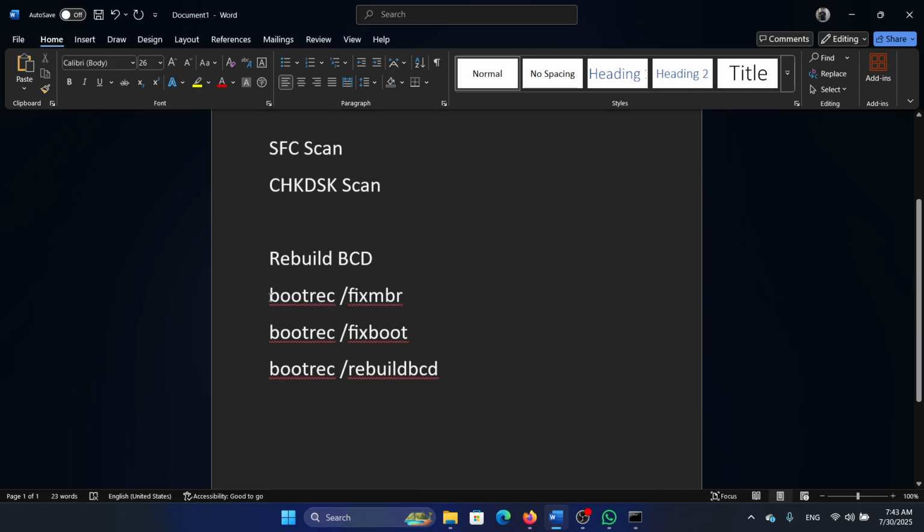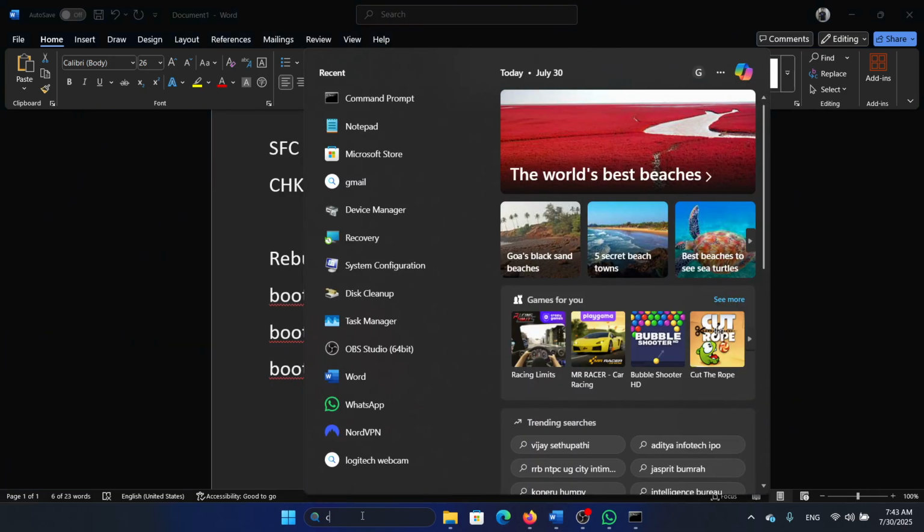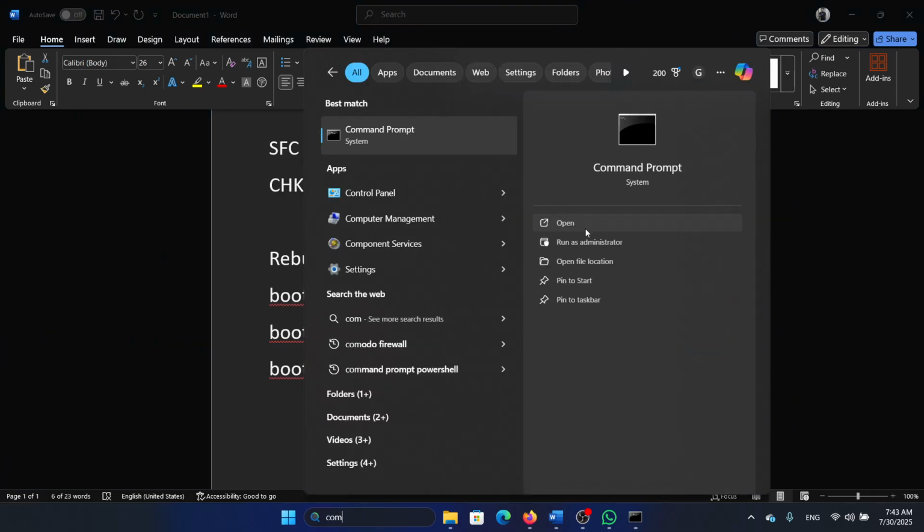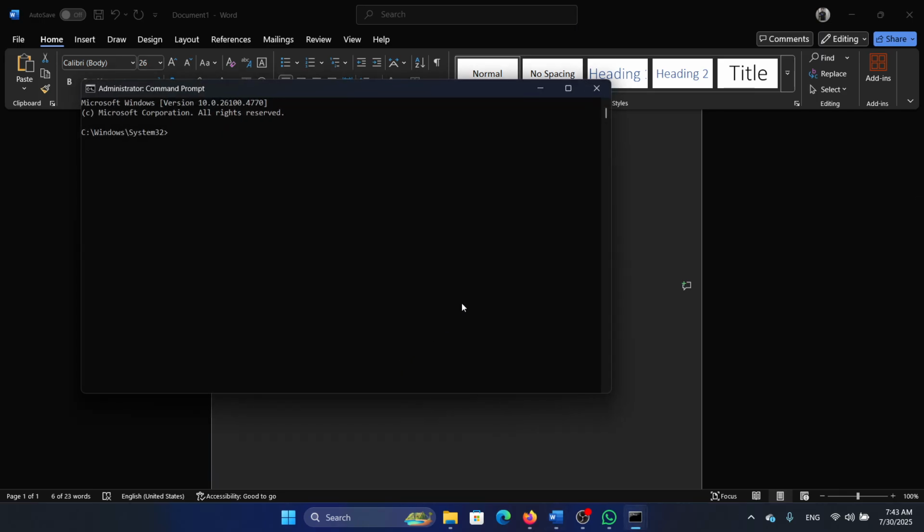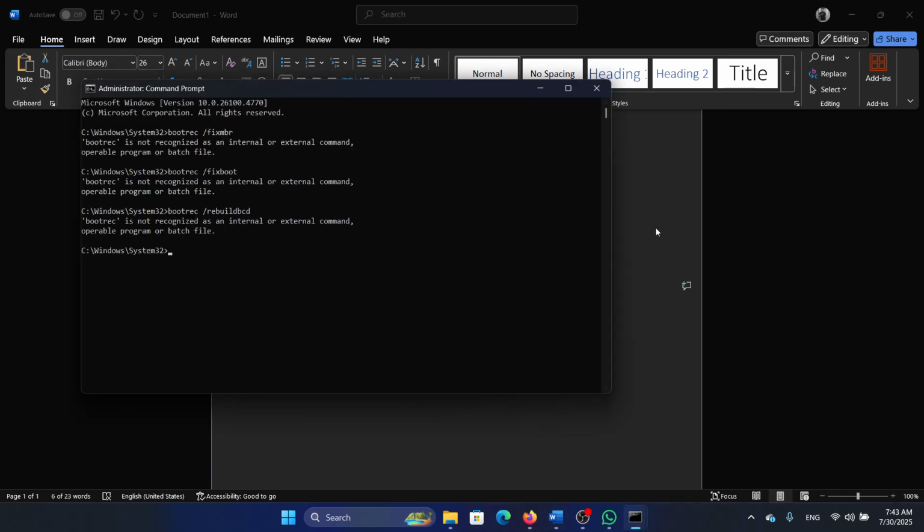The last solution is to rebuild the BCD. Now we have three commands for you. Simply copy them, search for command prompt, click on Run as Administrator, paste these here and hit enter.